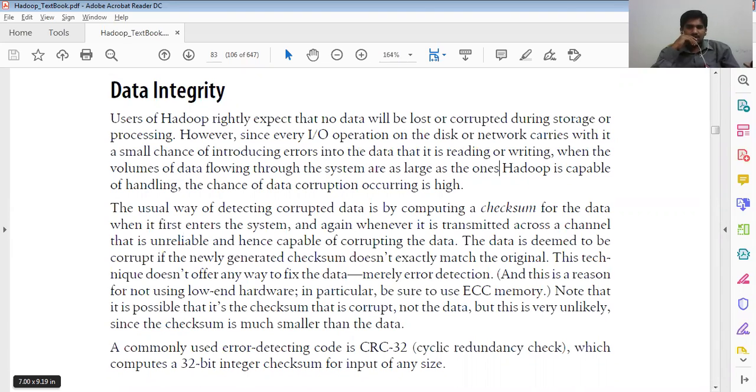And for this reason, when using low-end hardware in particular, be sure to use ECC memory, that is, error-correcting code memory, which is error detection. That we are going to be seeing.